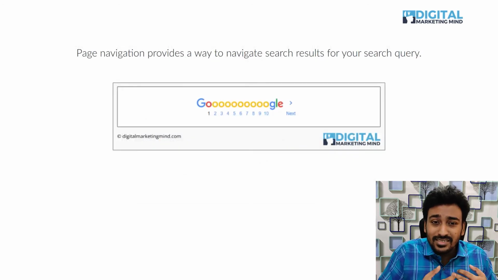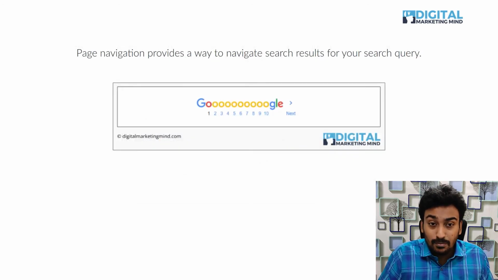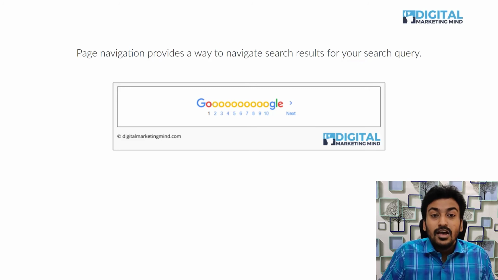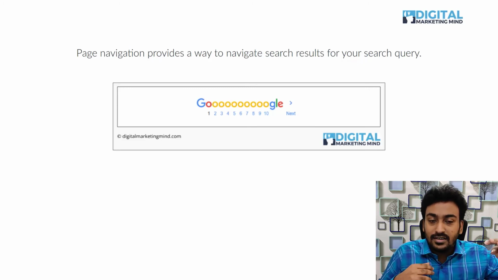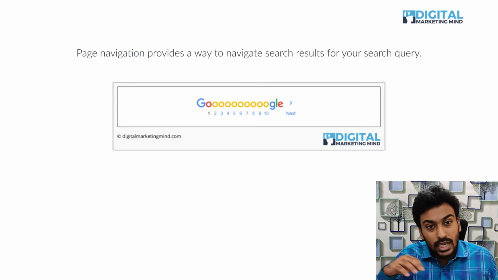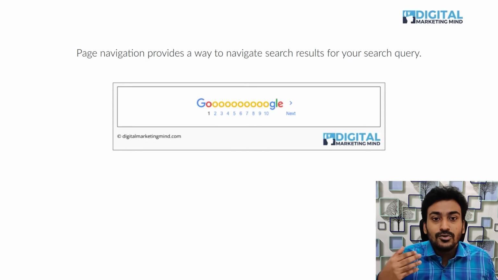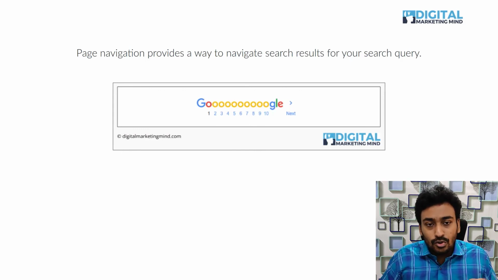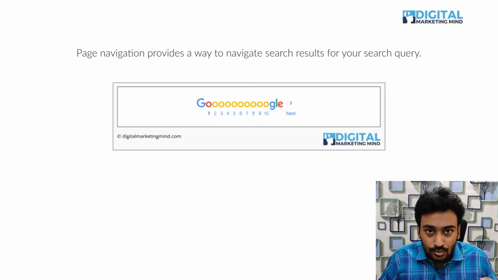Page navigation. This is a simple element which is pretty easy to understand, where Google only displays on average 10 results per page. So if you want to browse more than 10 results, you can use these navigations to go through until you find what you are looking for.